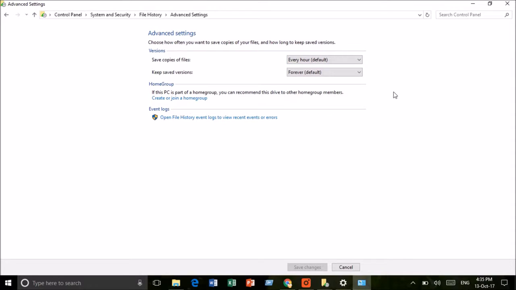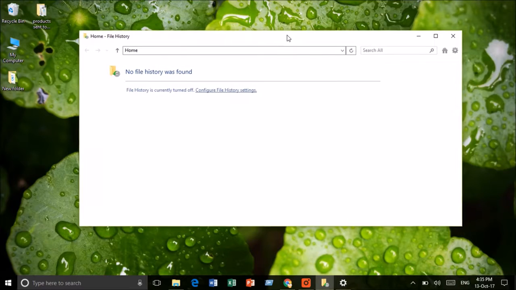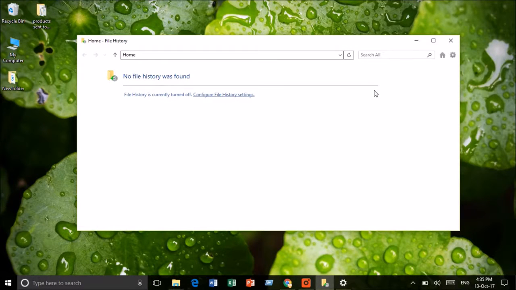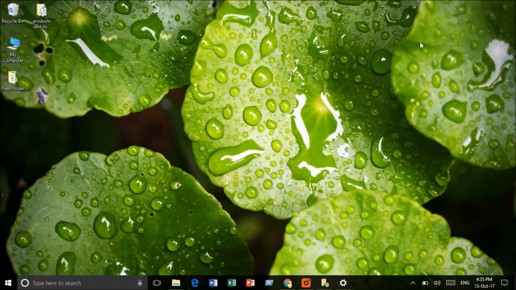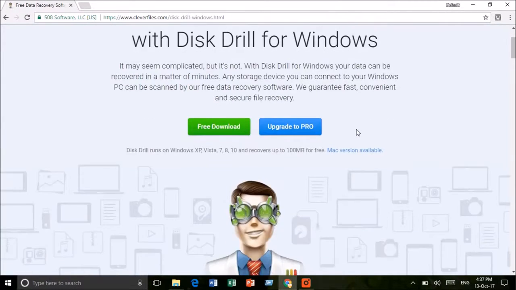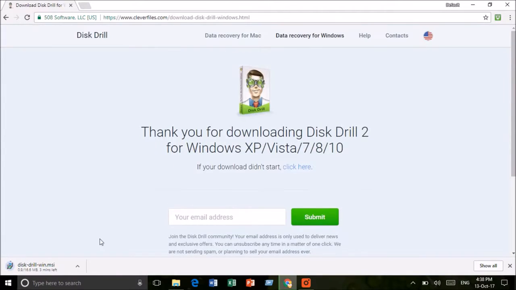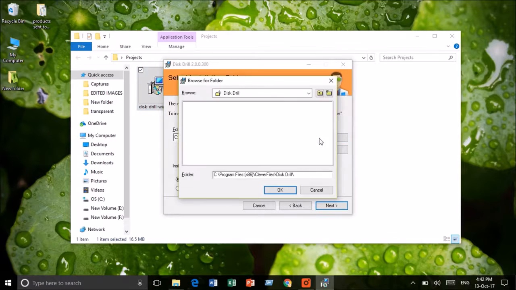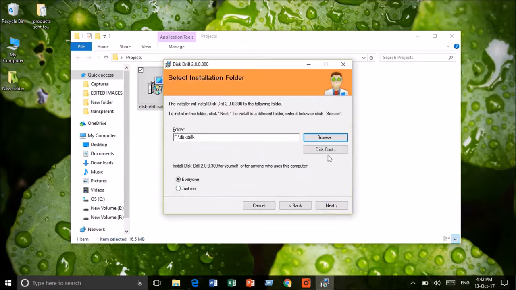But if you don't have any backup of your files for any reason, then the last but not the least and most advanced way to restore your deleted files is the next option. If you are unable to restore your deleted files with the previous methods, then you can try this method. In this method, you have to install a third-party software called Disk Drill to restore your deleted files. So go to the website of the software, download Disk Drill and install it on your computer.